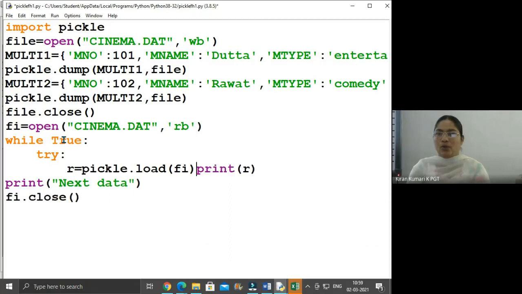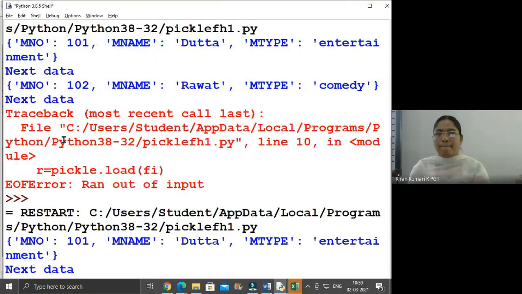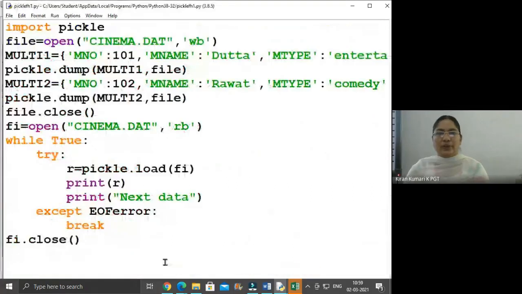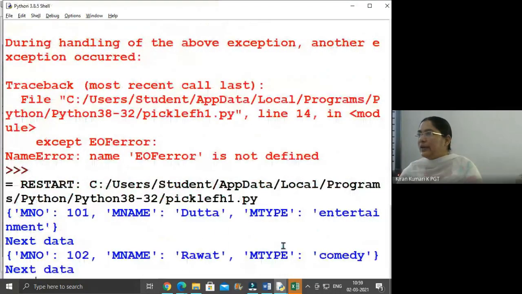Loading the next data. Okay, so exception. What is that exception? Except EOFError. If an end of file error comes, then what will we do? If an end of file error comes, break the loop. Okay. EOFError again. So now whatever data we have loaded into the file, we are able to retrieve.